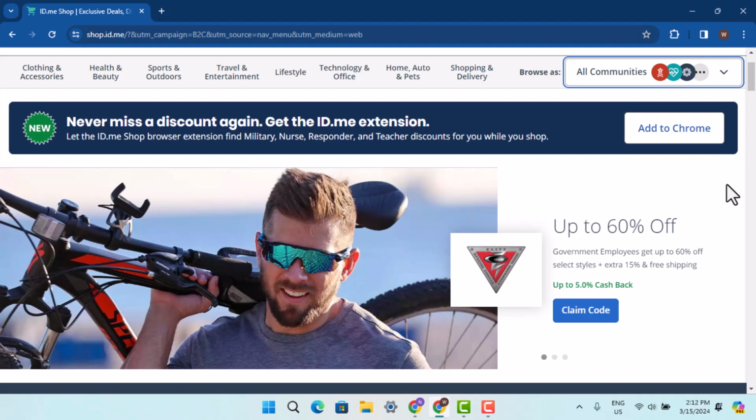So basically a face verification means a liveness check. So in that case you have to go ahead and verify your face just to make sure that the documents you have provided belong to you.